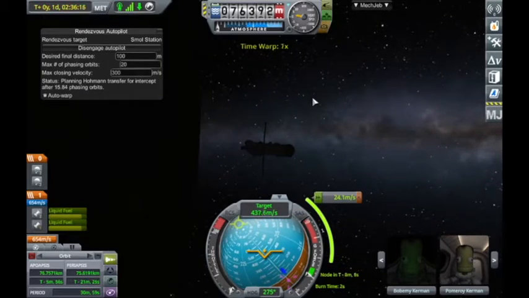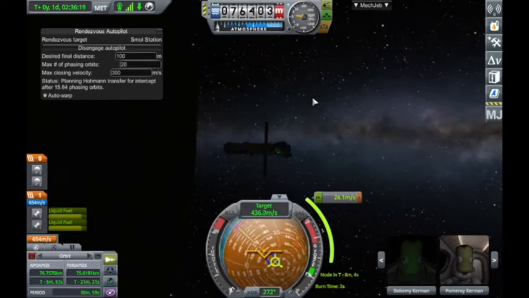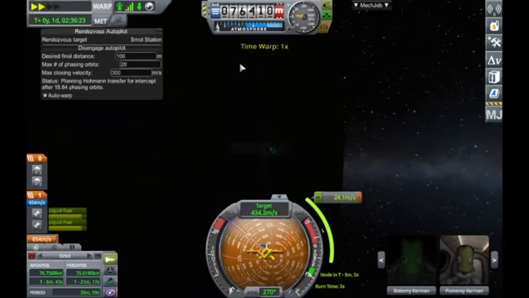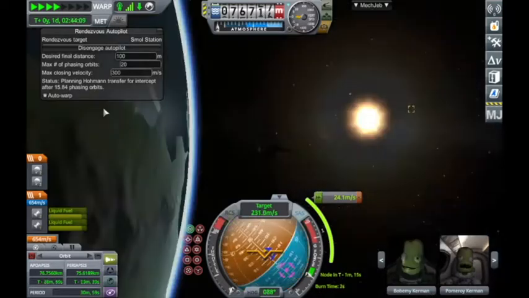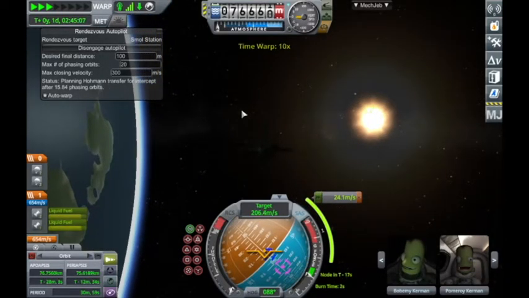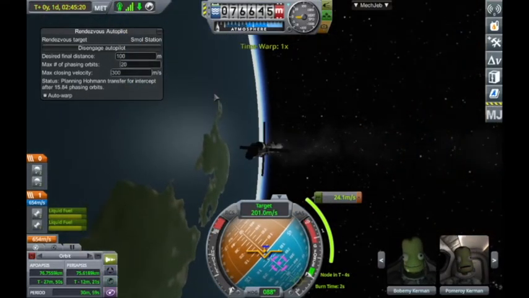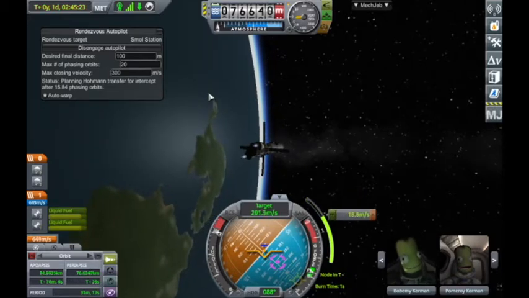Okay, here we go. So now it's canceled out the time warp, which is weird because it still has 9 minutes until it needs to burn. So I'm just gonna warp for it like this. Oh, and see, now it's gonna warp by itself. Okay, and as you can see, now it's gonna cancel its warp. And it's going to burn really soon, like right now. There we go.